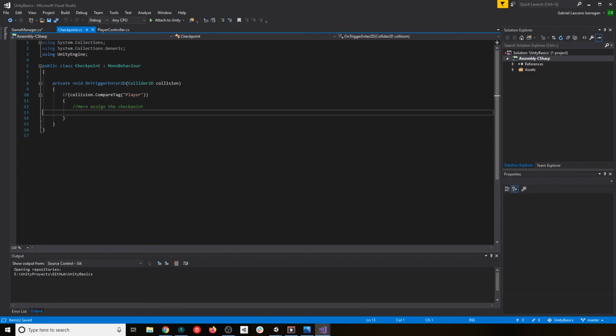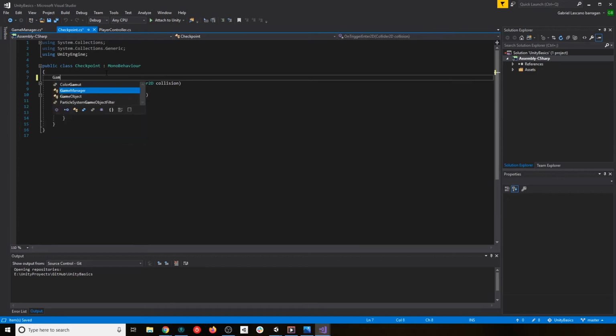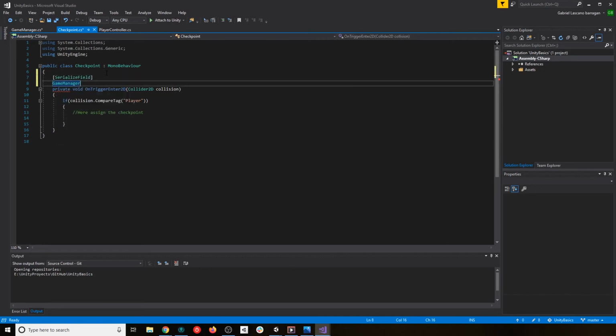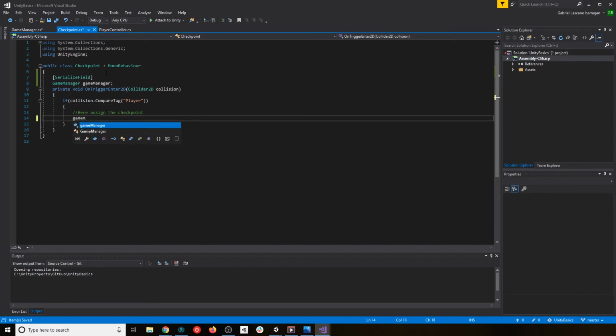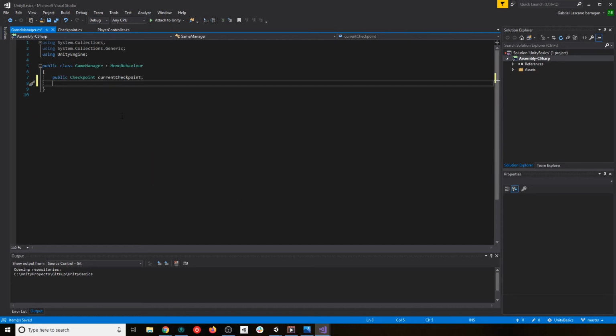So whenever this goes in here, we are gonna do something here, and it's called game manager, and we can for now just assign it manually. Game manager, and here we'll say game manager dot current is equal to this basically, and our current checkpoint is there.